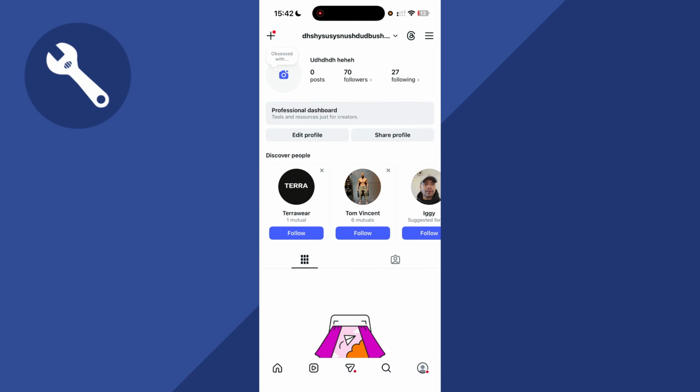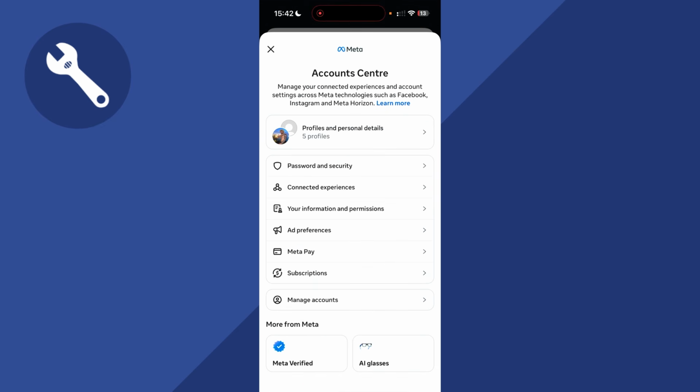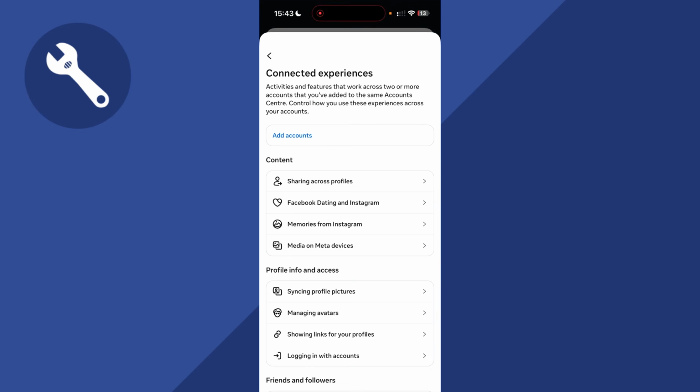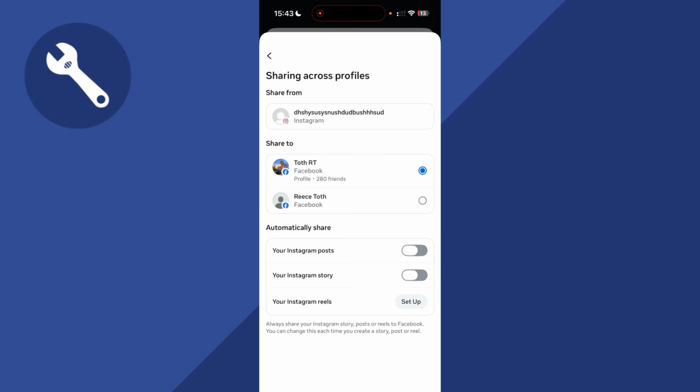Now press Account Center and click on Connected Experiences. Now select Sharing Across Profiles and go and select your Instagram account. Now down at the bottom you'll see Automatically Share. Make sure all of these options are turned off. Sometimes if you try sharing the post to Facebook, then the music will be restricted due to certain copyright issues.